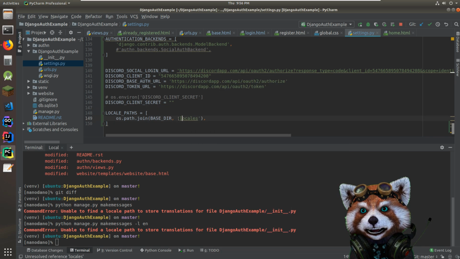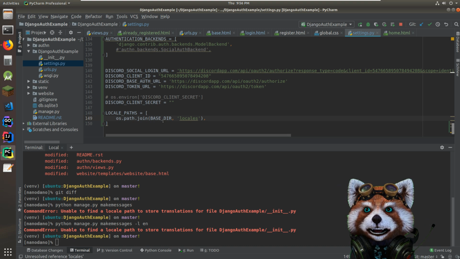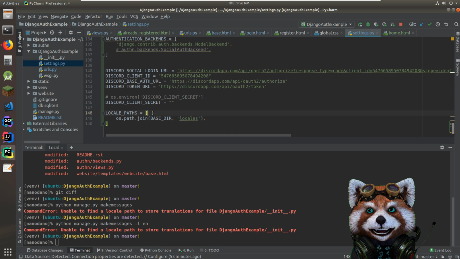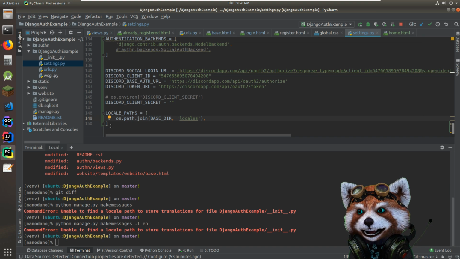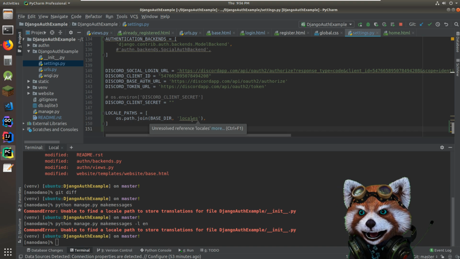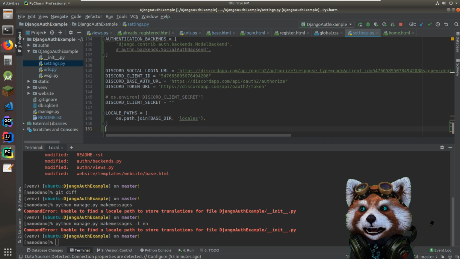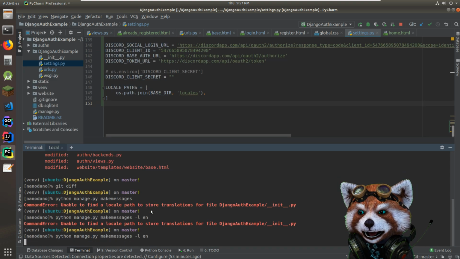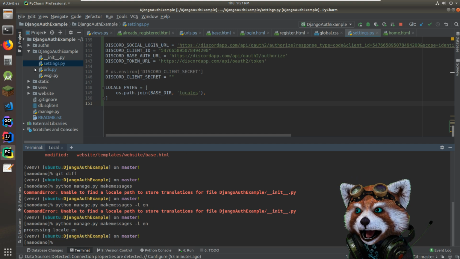Unresolved reference. It's a string. It's a string literal. Why is it complaining about unresolved references? Yeah, why is it? It needs a blank line. Oh, let's just run it. Okay, let's try this again. Okay, now it was able to build the locale file.